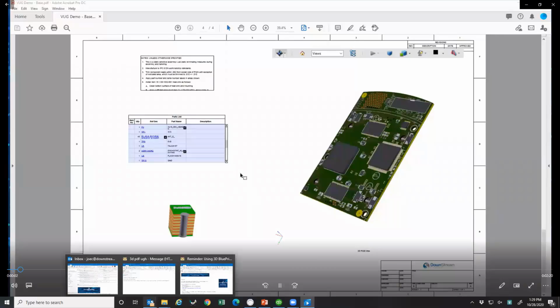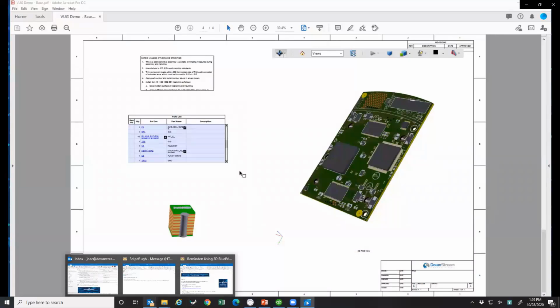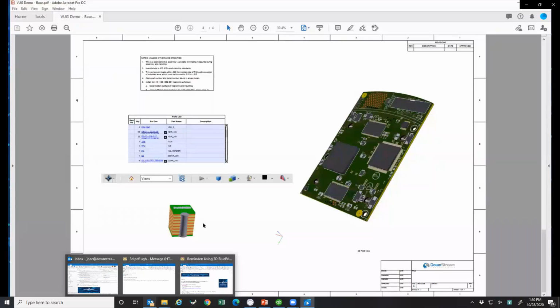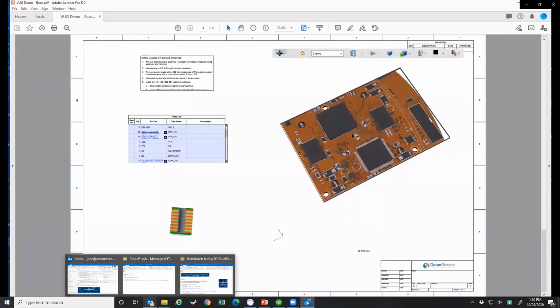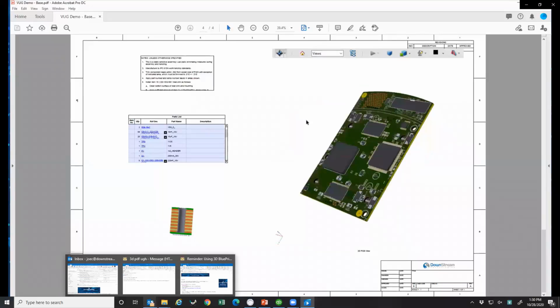Okay, here's our page with our 3D views on it, starting with a 3D note block, or a scrollable note block, up here, a scrollable parts list. Down here we have our stack up, our 3D view of our stack up. And over here we have our 3D PCB view, which I can manipulate around and can always come back home to get the first view.